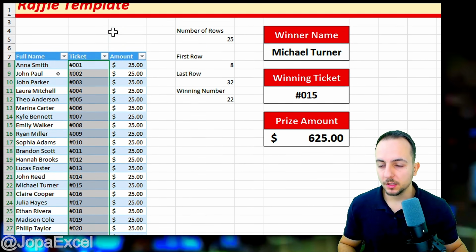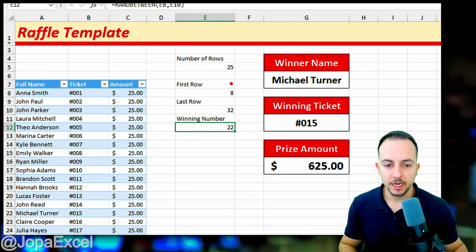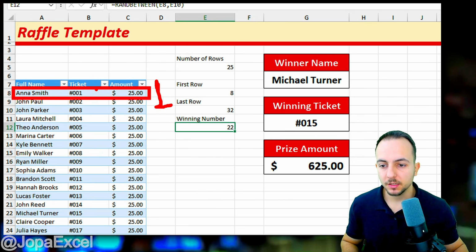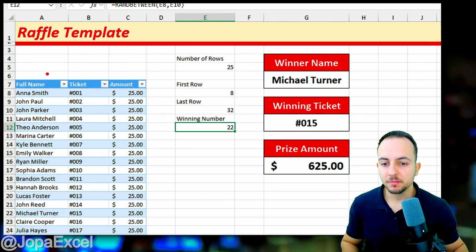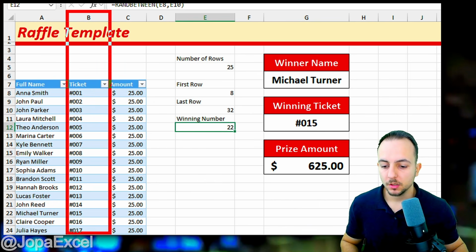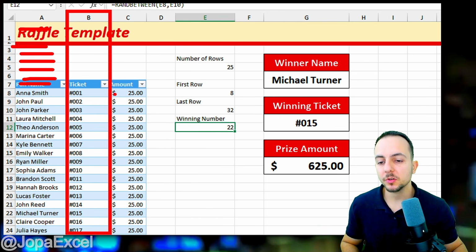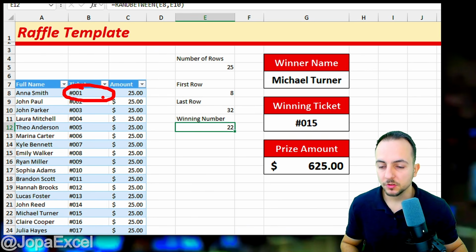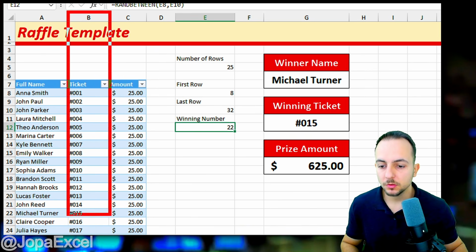Let me show you a different example. The first row we have is the row number 8. So this is actually not the first row, not the number 1, but the number 8. So this is why I'm selecting the whole column, because it's not possible to have the first row, the second, the third, the fourth, the fifth, the sixth, the seventh. We always gonna start with the row number 8, and this is the row number 8. So this is why we need to select the whole column and not just the range within the table.